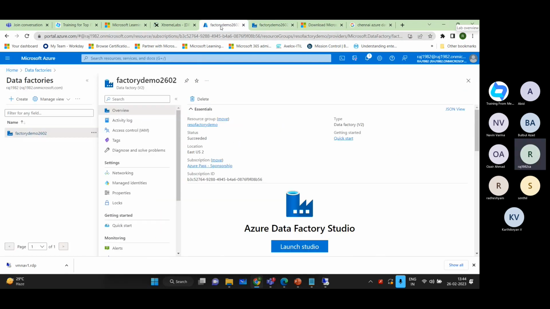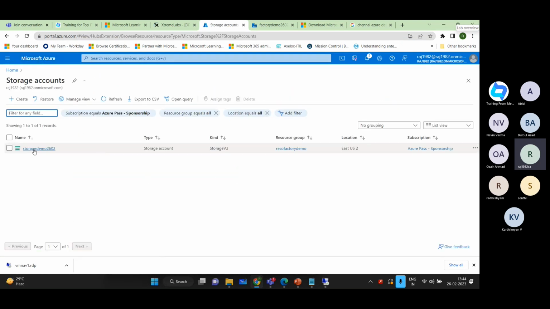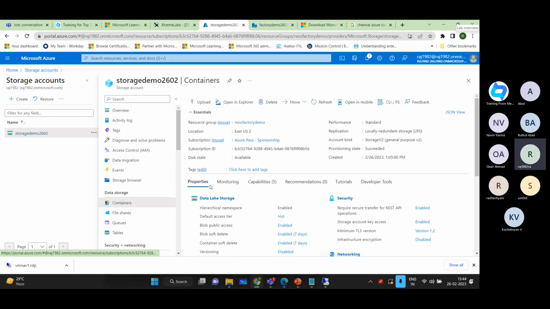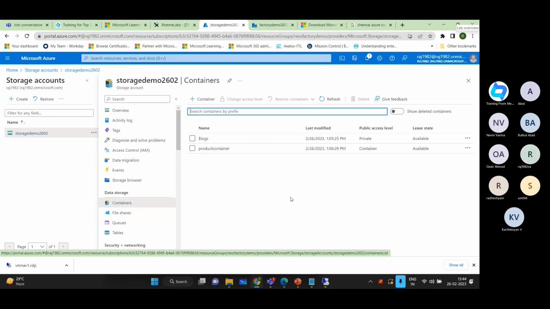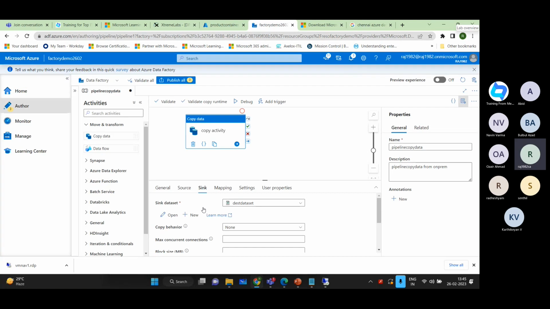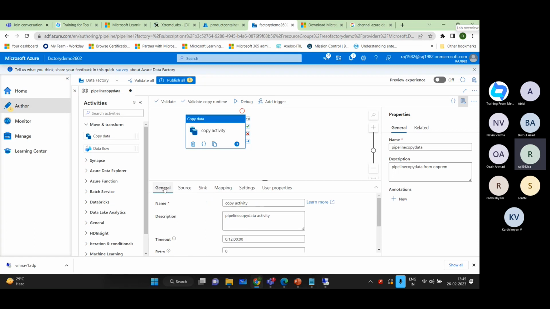So right now, if I go to storage, we have only one storage account container. We have only one file. But my source is ready, my sink is ready, my mapping we don't need because there is no SQL Server data insert. As it is a file we are moving. General is okay. My work is fine.